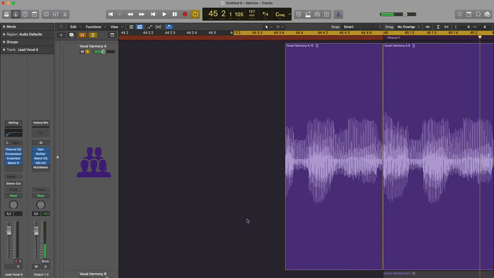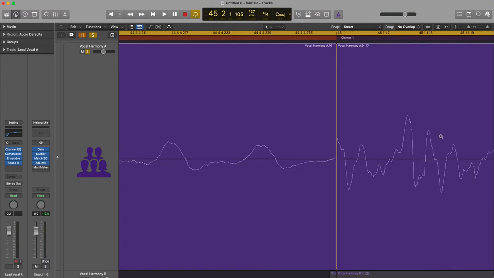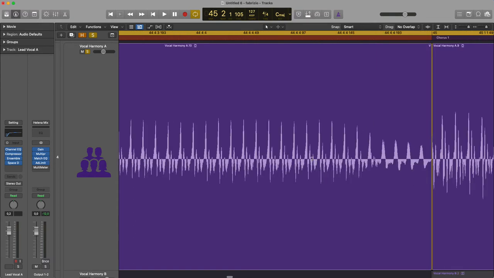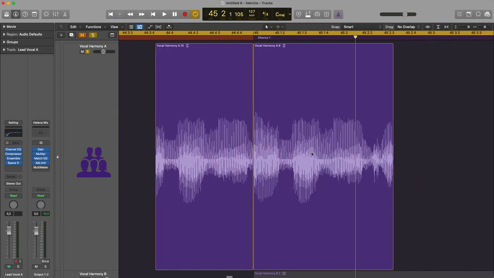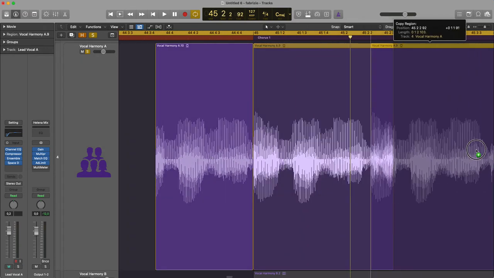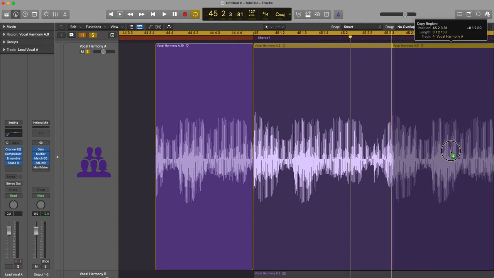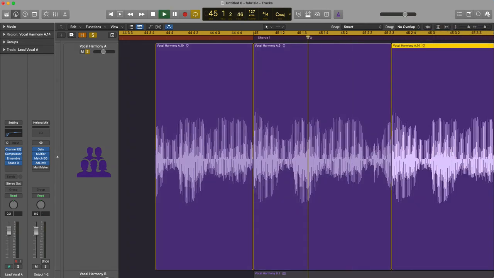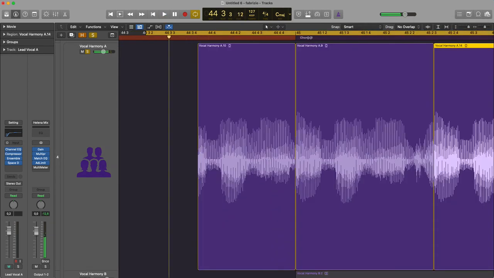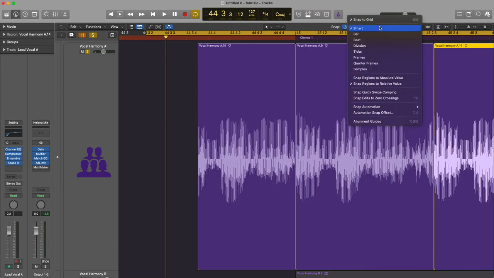This is a click and pop. If we zoom in, we can see that there is not a right zero crossing cut. If I make a copy of this, I can have a similar problem. That's why sometimes it happens that we don't have a snap edit zero crossing in the project.